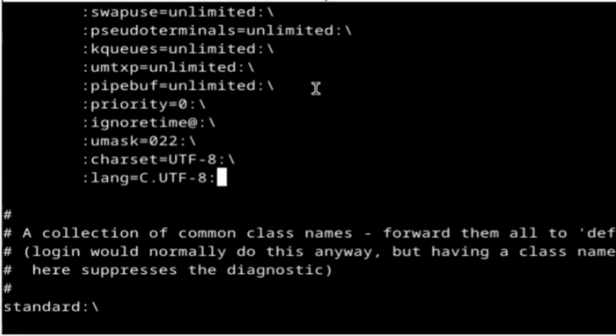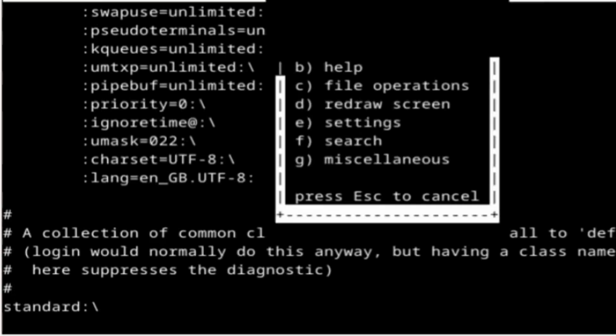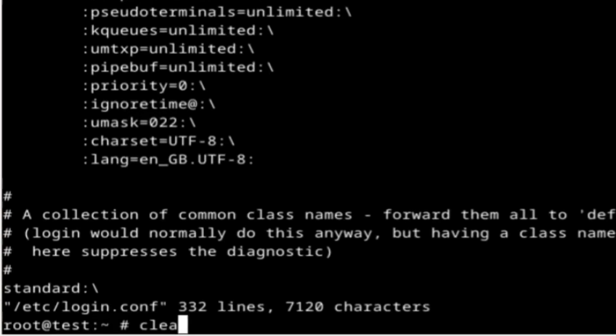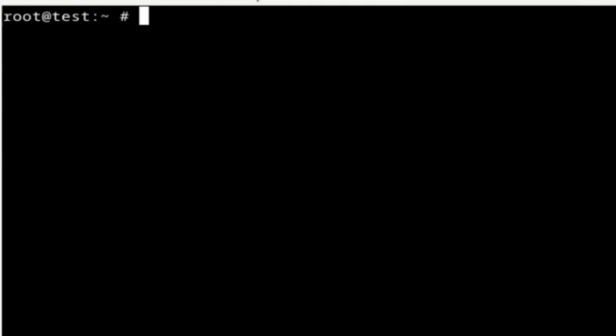We need to change the default setting here and change it to your own language choice. For me, it's English_GB. And just put a little colon there. Save that. And that's all we need to do on this. Clear screen. Right, we run that thing that we highlighted earlier, and that makes sure it sticks.